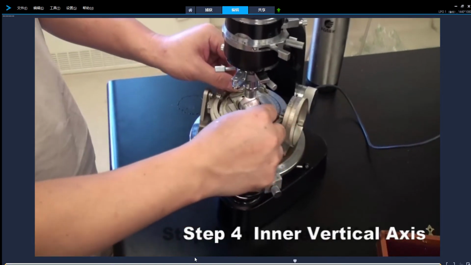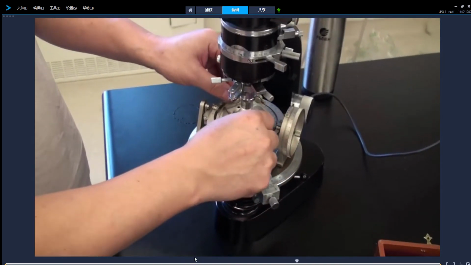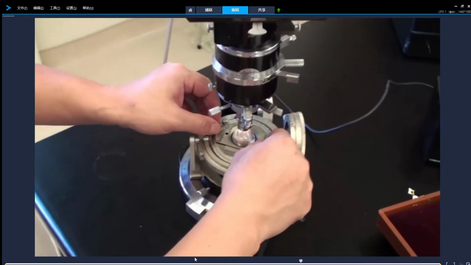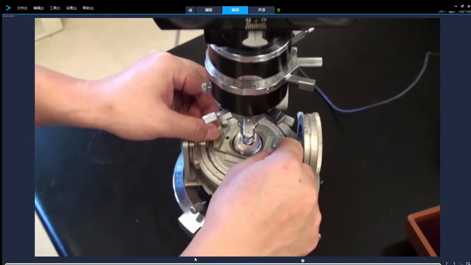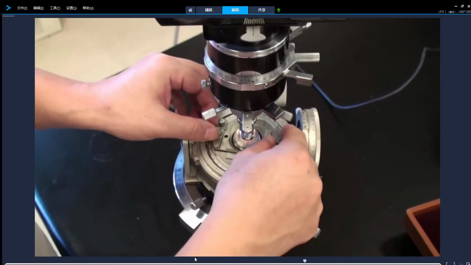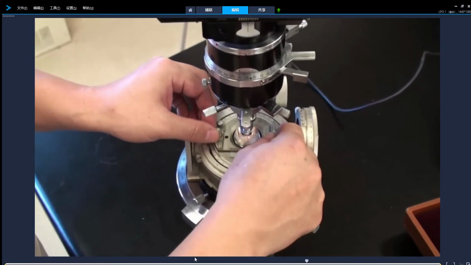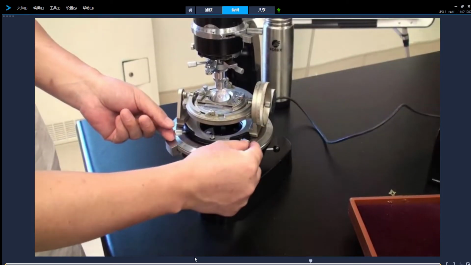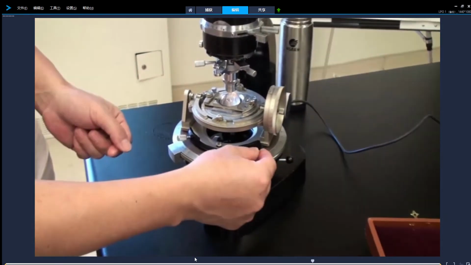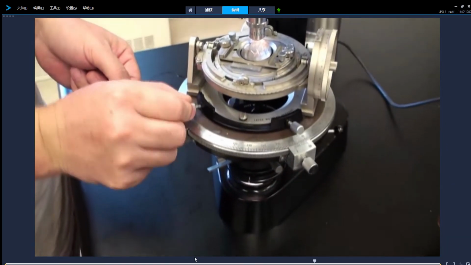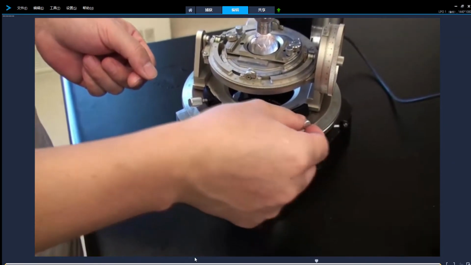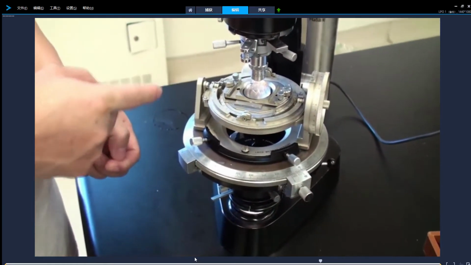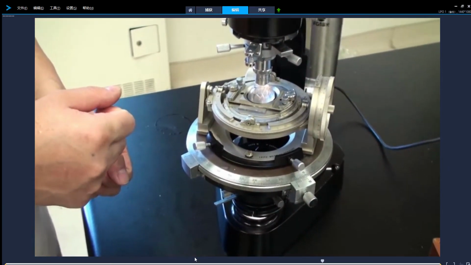Step 4, we should now adjust the inner vertical axis so it coincides with the microscope. In your field of view, follow step 3 to bring a targeted mineral under the intersection and check your circle A by rotating the inner vertical axis. You can adjust the inner vertical axis by rotating these two screws. Repeat the step until the grain stays under the intersection while rotating the inner vertical axis.